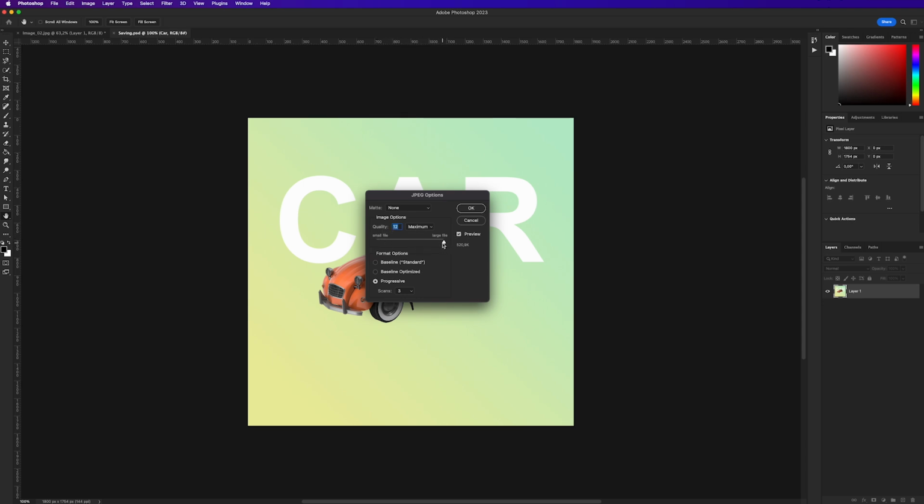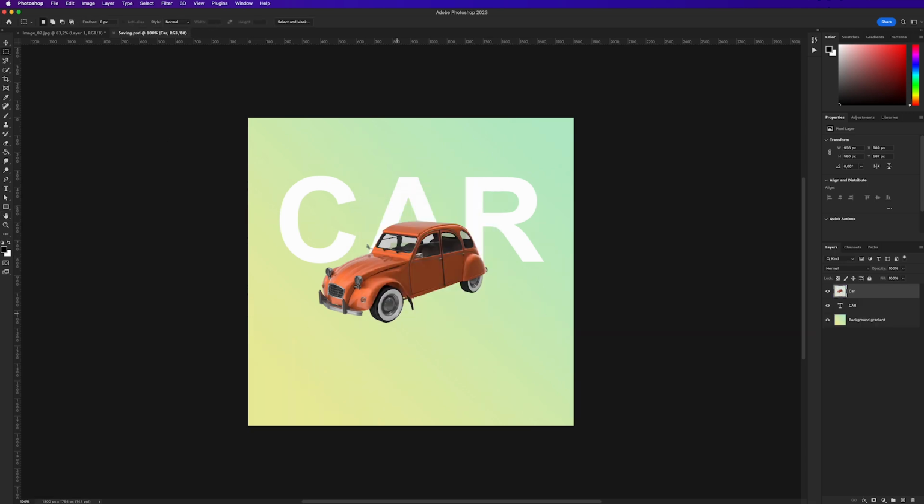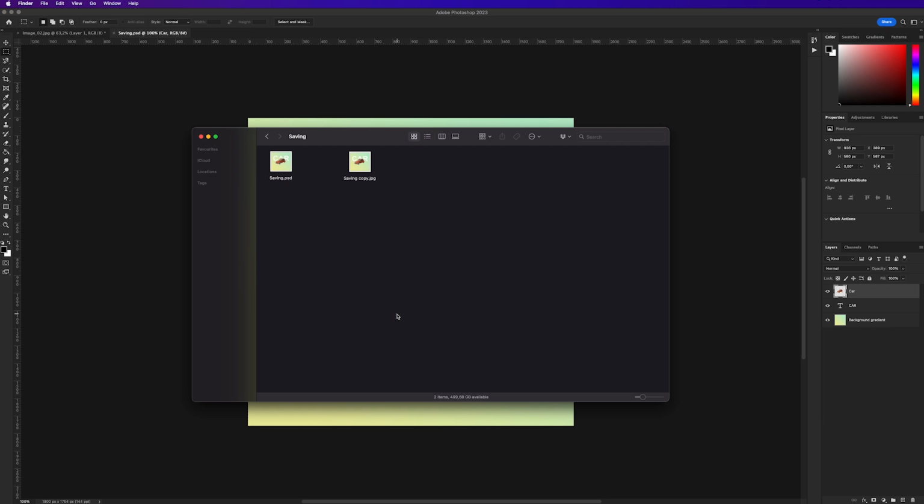Here, you can adjust the compression of your image by changing the quality, so the lower the quality, the smaller the file size. You can see an estimated file size under the preview area that will change as you adjust the quality. Right now, I'm going to set the quality to 8 and click OK. When you save the file, you'll be brought back to the document. If you navigate to the folder where you saved the image, you should see a new JPEG file in there. This file is now ready to be sent via email, uploaded to social media, or used on a website.